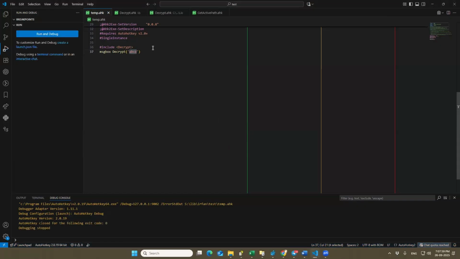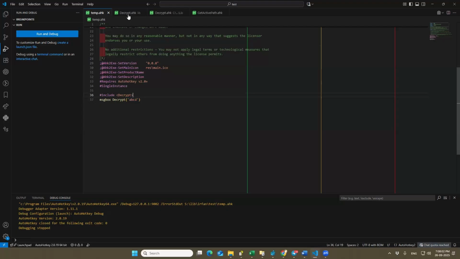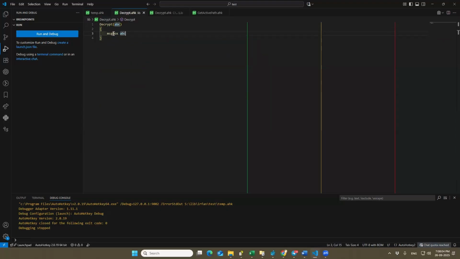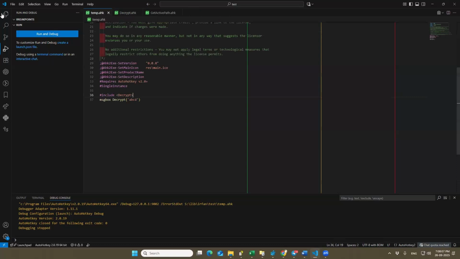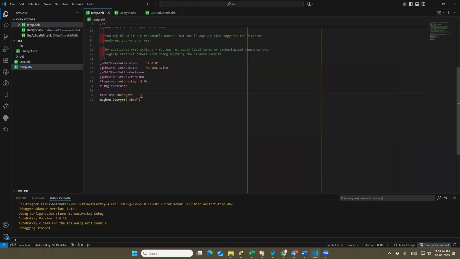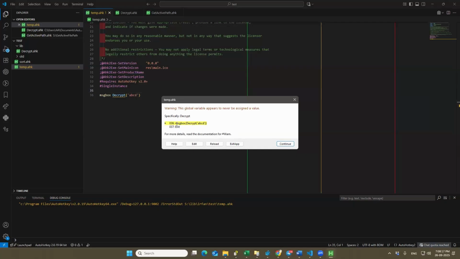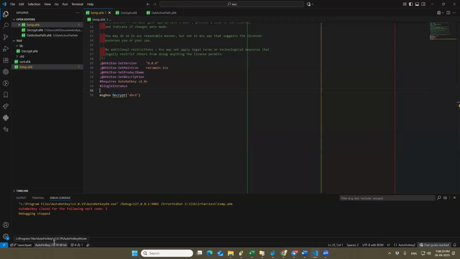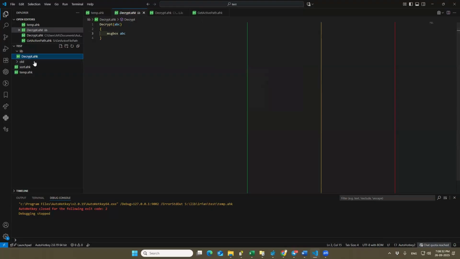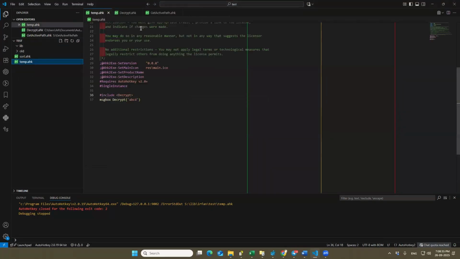But the issue is, I created this file and I have to mention it. If I remove it, this will tell me that it is nowhere available. And this is AutoHotkey V2. As soon as I include this library in there and I remove that file, let me rename it, or just delete it. So this is going to get deleted.